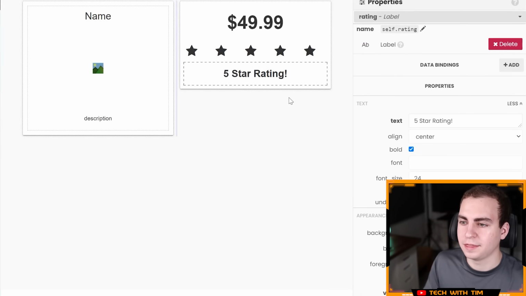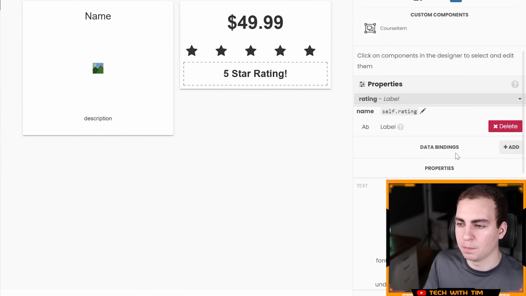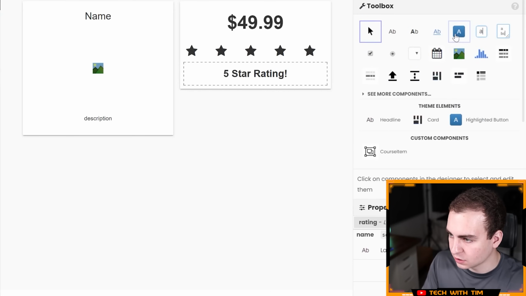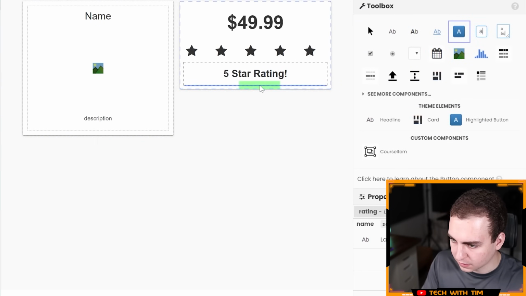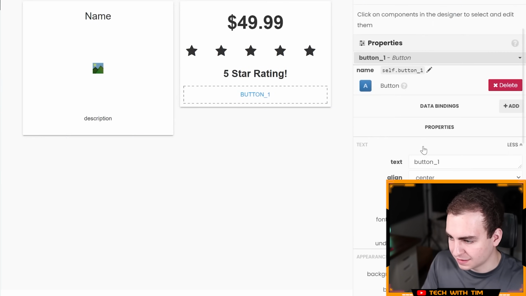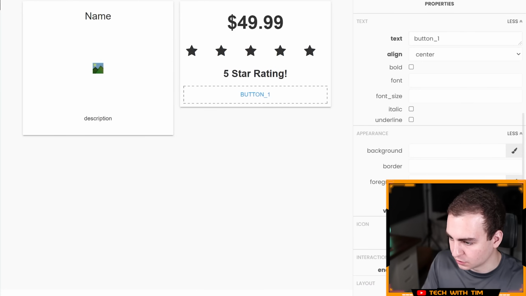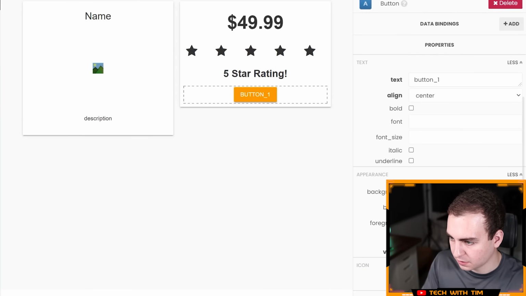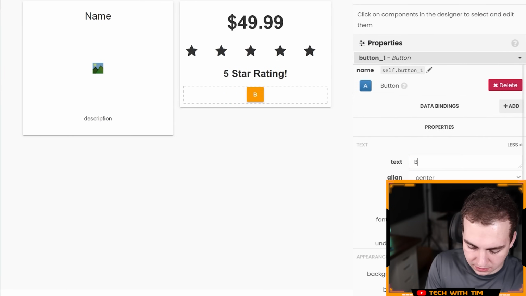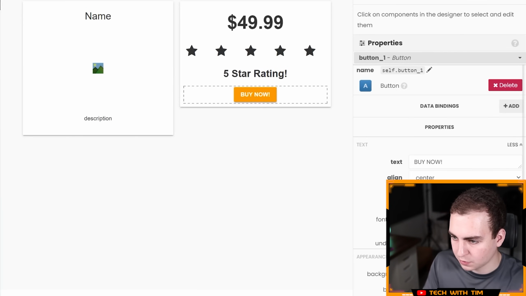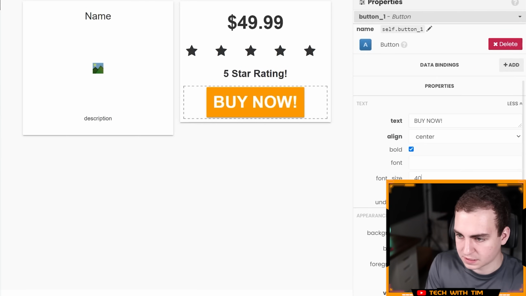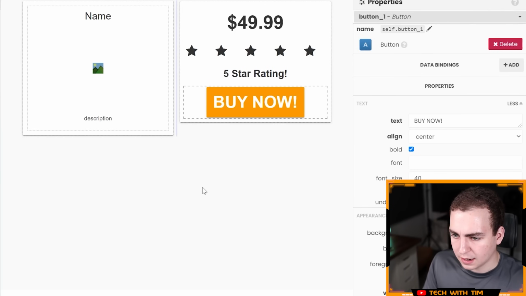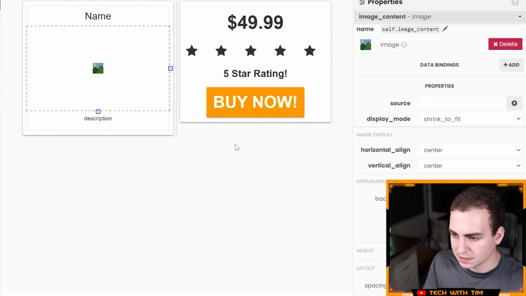And then underneath this, I want to have a buy now button that is nice and large. So let's go with a button. Let's go right here. Let's make this the secondary color. So let's go to role. Let's go secondary color. We want this to say BUY NOW, exclamation point. That will be bold, and the font size will be 40. And ideally, I would like to make these the same size.